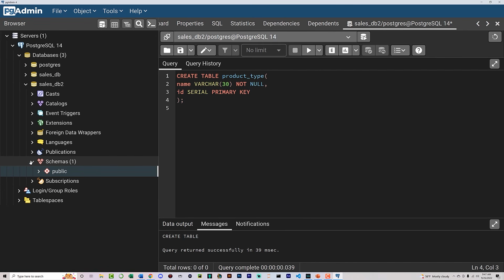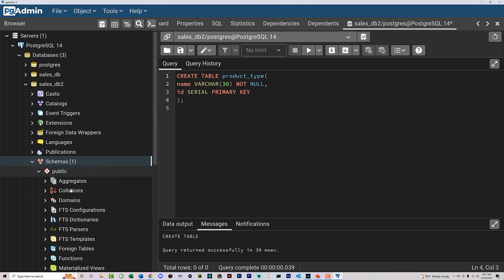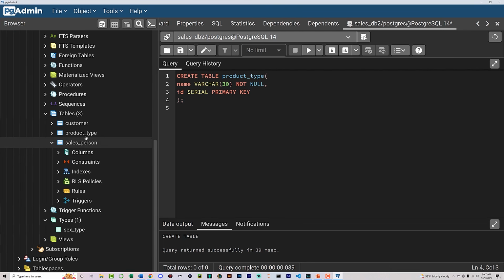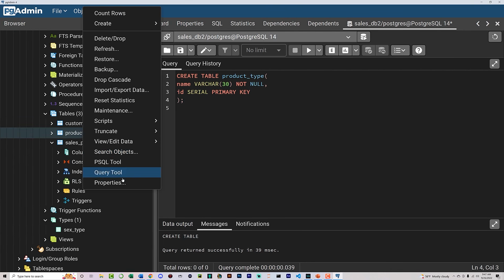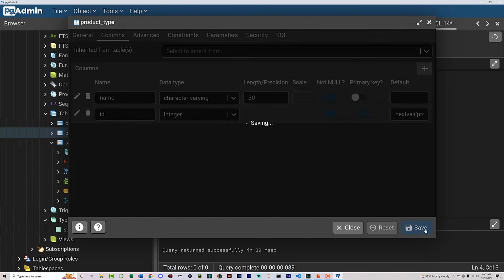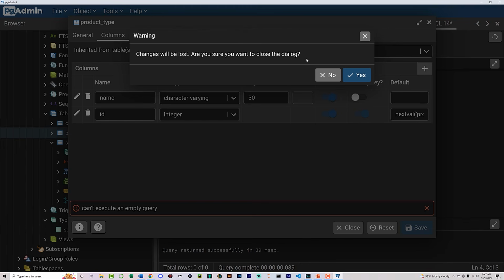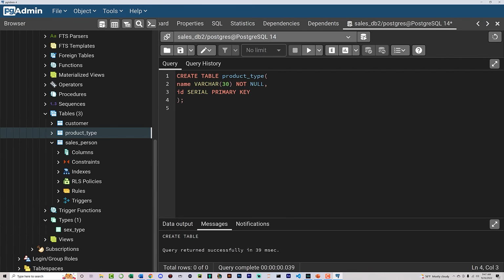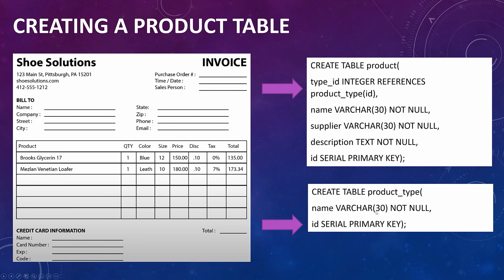And this is down in schemas. Again, let's open up schemas and tables. And now you can see here is our product type. And if we go into properties, you can see columns, and there is our information. So that's good stuff. We don't need to do that because we didn't change anything. All right, good. All right, so now we have our product type, but we actually want our product as well.